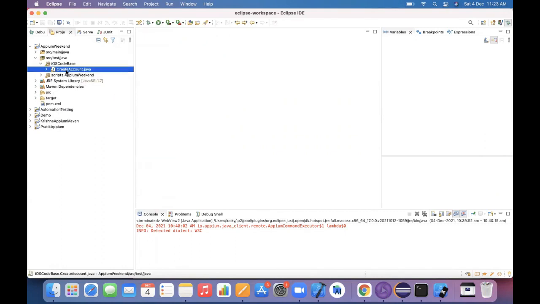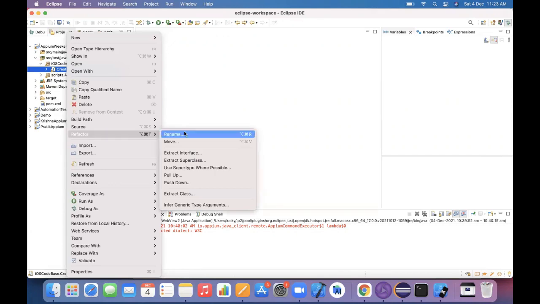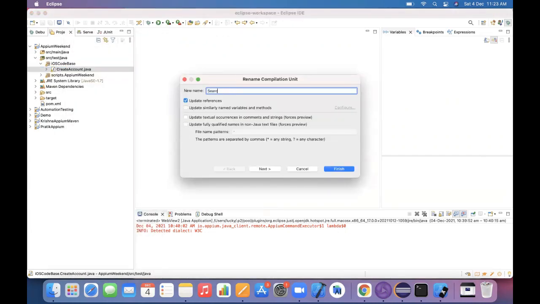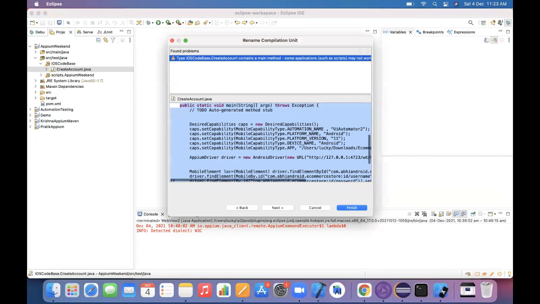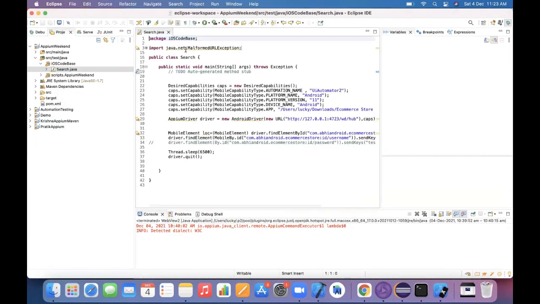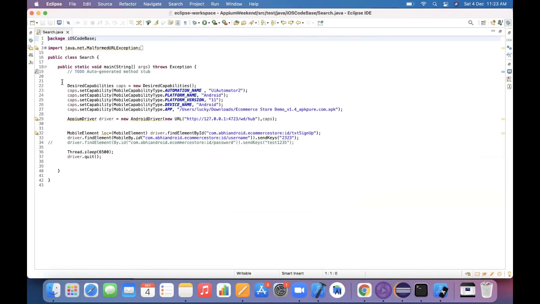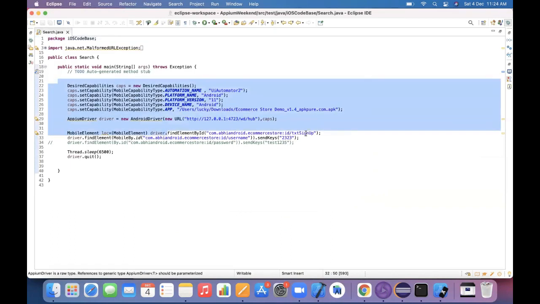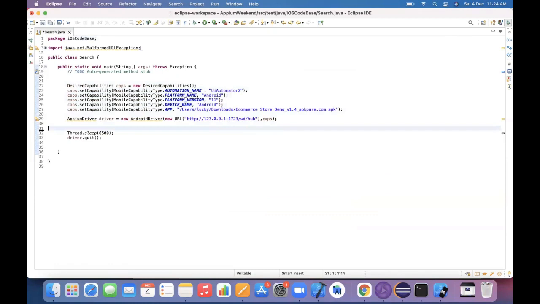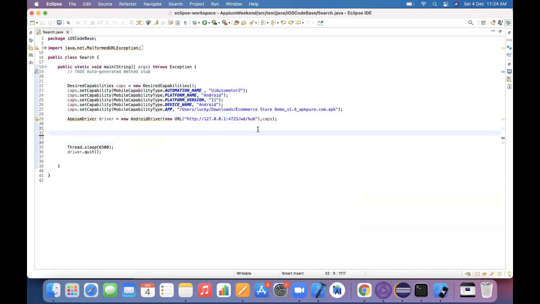On this one, let me rename this code as search, the iOS search functionality I want to do. Here in this search, I just want to update this set of information. Automation name is XCUITest. Platform name, iOS. Platform version: what is the version of this device? It's 14.5. And what is your device name?